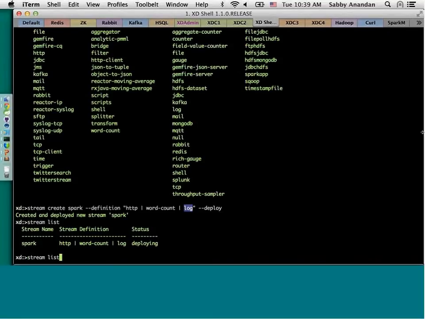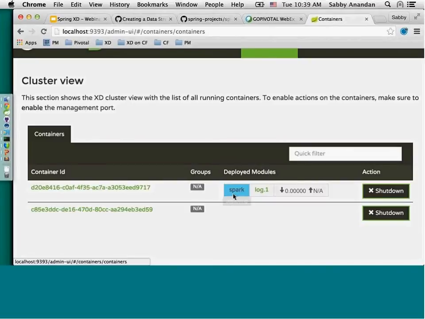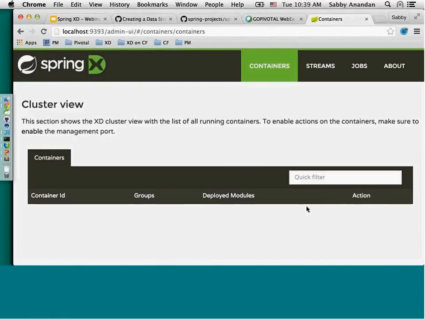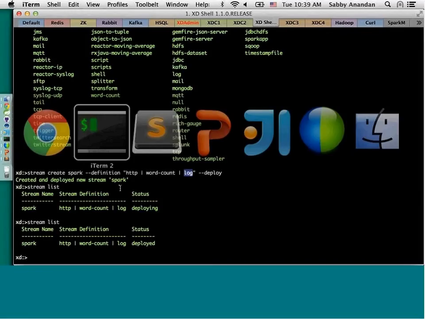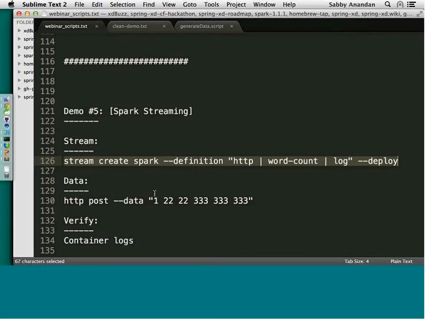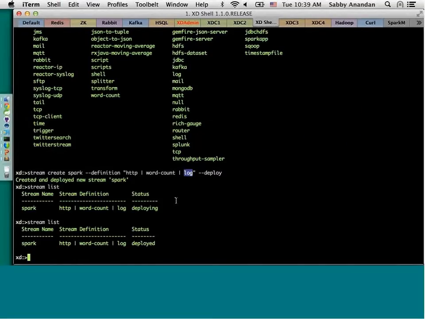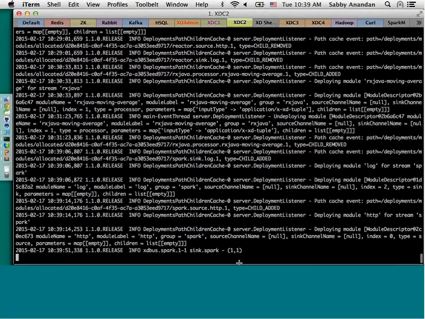Now that the stream is deployed, and I go back to the UI, you can see that there's a Spark module running, and the stream is already deployed. I go back to this, and let's post some data. So I'm interested in posting this data. It's a simple word count, so it needs to be spit out in the log file. I'm posting it to the default localhost 9000 port. That's what the stream is listening at. So I posted that data, and I go back to one of the containers.